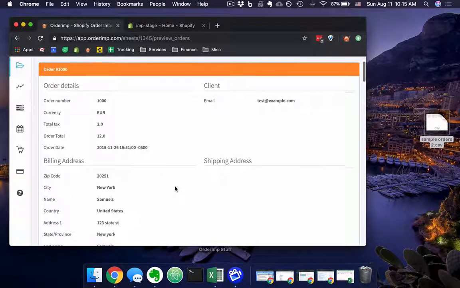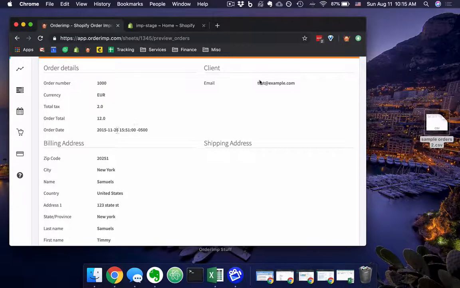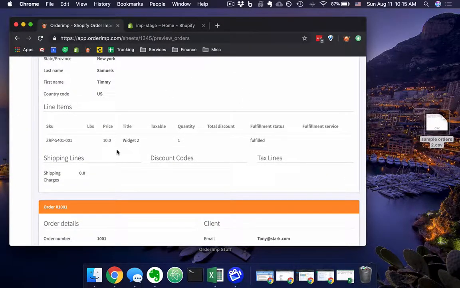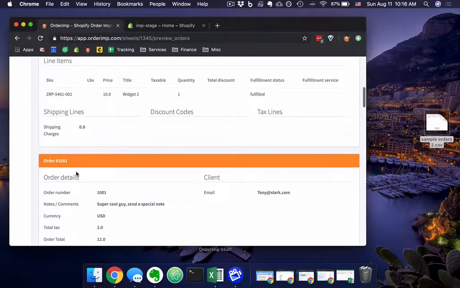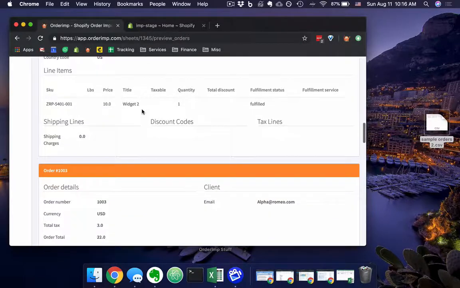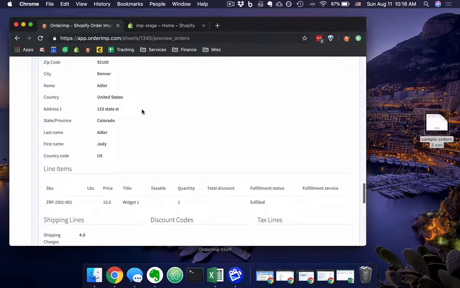Now this is just your preview page. So you'll be able to see order number, tax, total, the order date, email for the client, billing address. We said shipping address and billing address to be the same. So in Shopify, it's just going to pull all of this information for both of these. Here's the line item, the SKU, any discount codes that were pulled in would get mapped here, shipping charges. You can just kind of scroll through. It'll give you the first couple orders on your file. And so you can just see if something looks correct or incorrect.